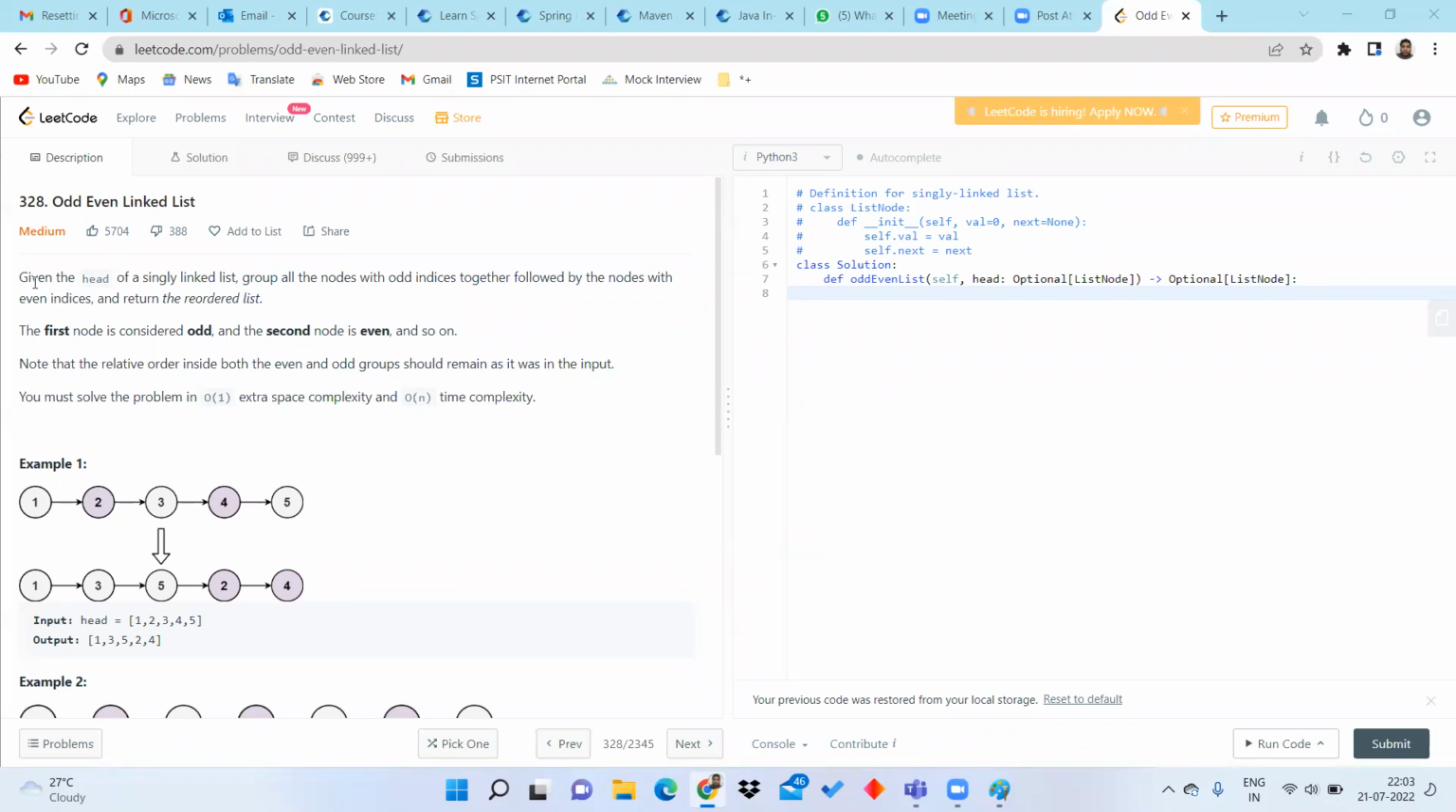Let's read. Given the head of a singly linked list, group all the nodes with the odd indices together, followed by the nodes with even indices, and return the reordered list. Okay. So what we have to do in this code, let us understand this.